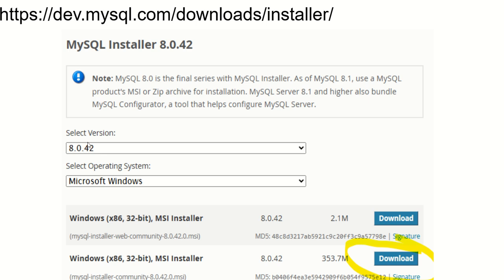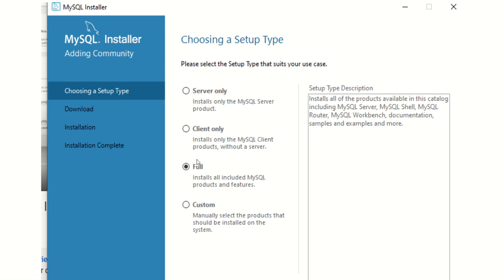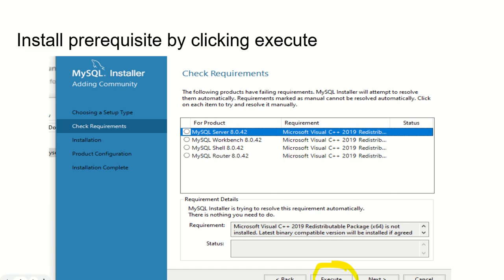I selected this version, the larger version. And then, during the install, after you download it and run it, I selected the full install because I'm not sure what all I want to do. So I want everything to be in place. I'm going to install everything. So click execute, and all the prerequisites that you need will be installed for you.